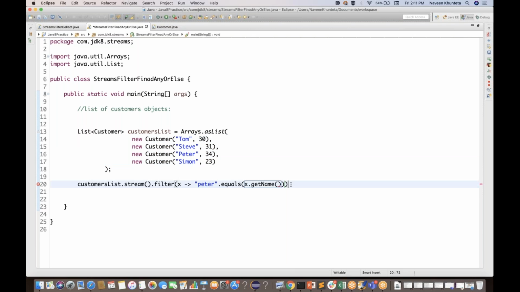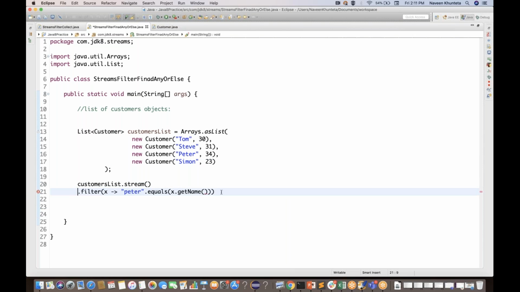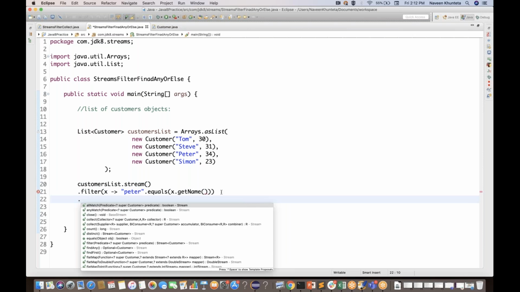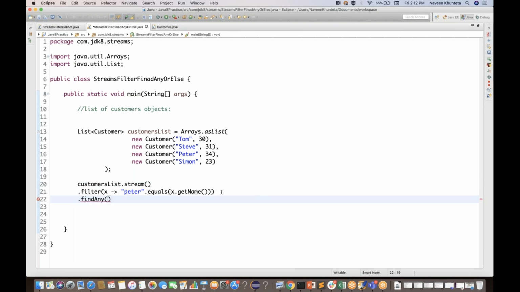Once the filter is applied, you write the next line. After that, you say dot, and one thing is there: find any. So what is the meaning of this? First you convert the list to a stream. This is the first step. The second step is that you filter it, filter it for Peter.